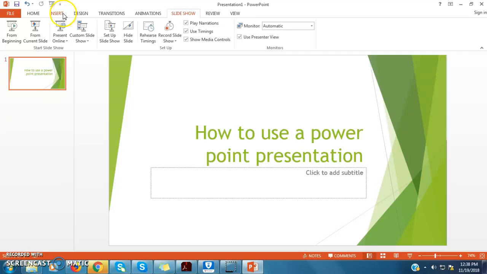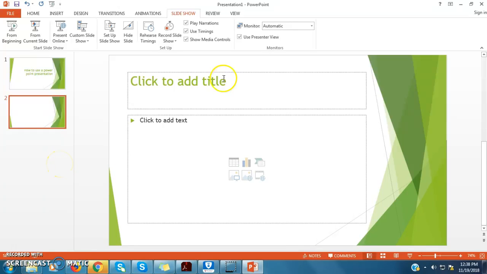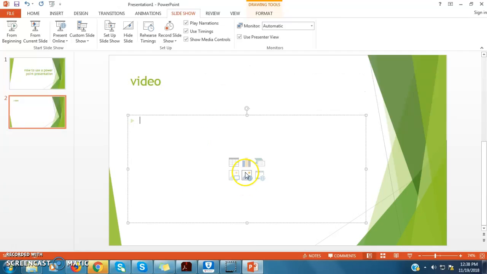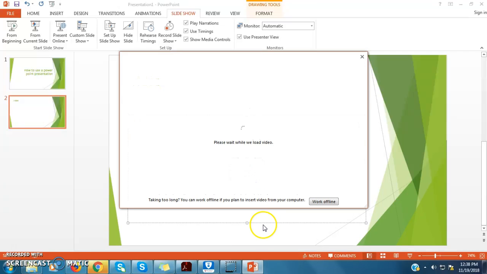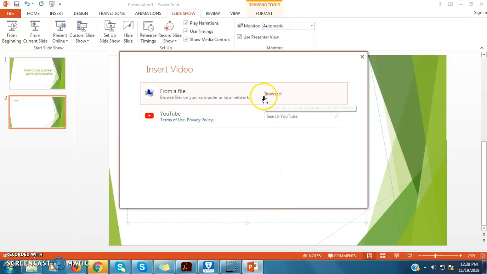I will put another slide for inserting a video. Here you can insert pictures, tables, charts, and videos. So on this slide, I'll put a video. I'll insert a video, then I'll browse.